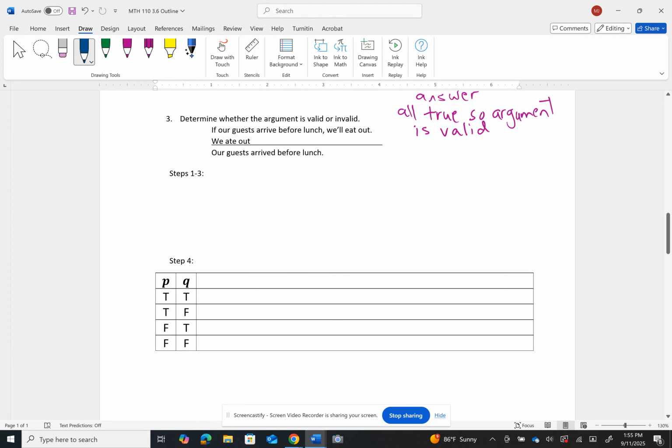Okay. All right, so on this one it says, if our guests arrive before lunch, we'll eat out. So guest arriving before lunch and eating out, that would be our P and Q. And it's an if-then, even though I don't see the word then, then is implied right there. So that first sentence would be a P implies Q. We ate out is actually a Q, and our guest arrived before lunch is below the line, and that's a P.